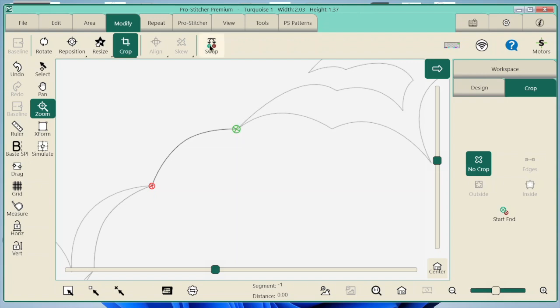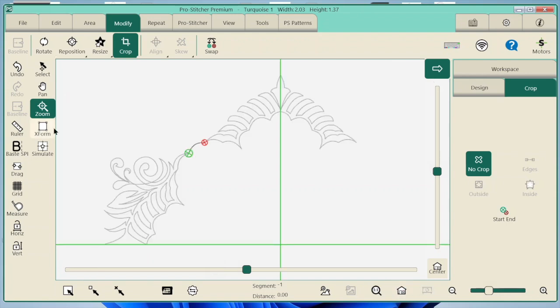So what we're going to do, we're going to go to Swap, Start, and End. We're going to hit Baseline. And now this piece is ready to go. So I can bottom house refresh.